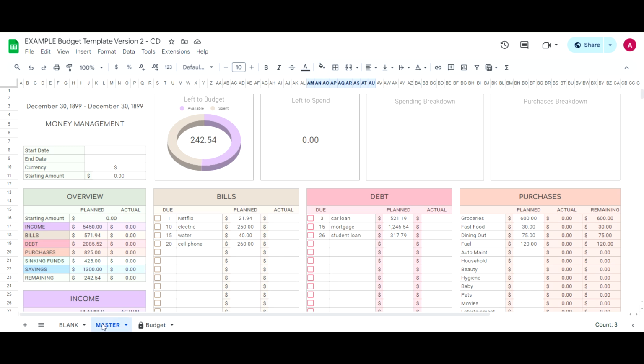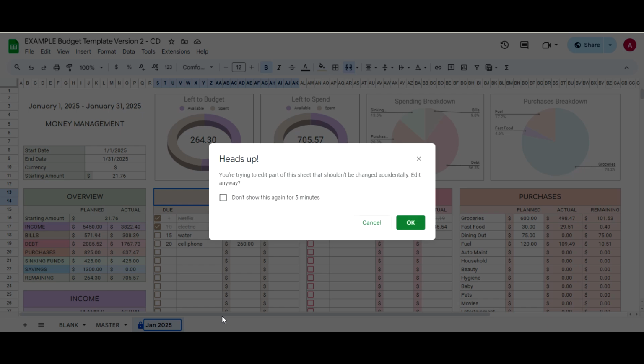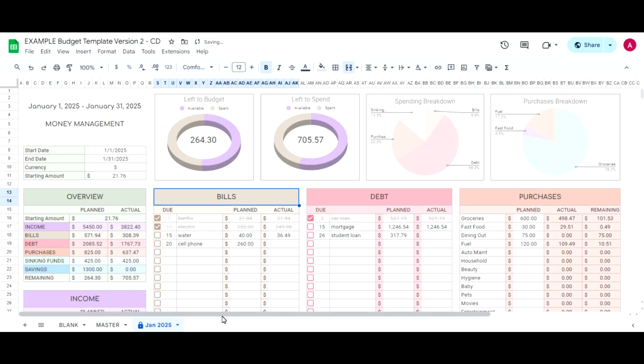So you'll right-click master. You'll click duplicate, and whenever you do, it's going to create another tab that says copy of master. So you'll just double click that and change it to whatever you want. The one that I'm going to do here is going to be the month of January of 2025. So I'm just going to type in Jan 2025 and hit OK because I did mean to make that change. Heads up warning. So now we're ready to start entering in our information specific to January 2025.